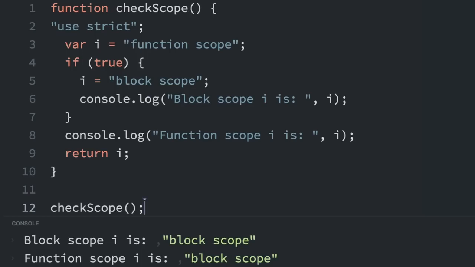Another major difference between the var and let keywords is that when you declare a variable with var, it is declared globally, or locally if declared inside a function. However, the scope of let is limited to the block, statement, or expression that it was declared in. So let's look at this example here. We have this check scope function, and we're calling it down here, and it's setting i with a var keyword to function scope. Then we're setting it to block scope in here. And you can see it's console.logging block scope i is, and it says block scope.